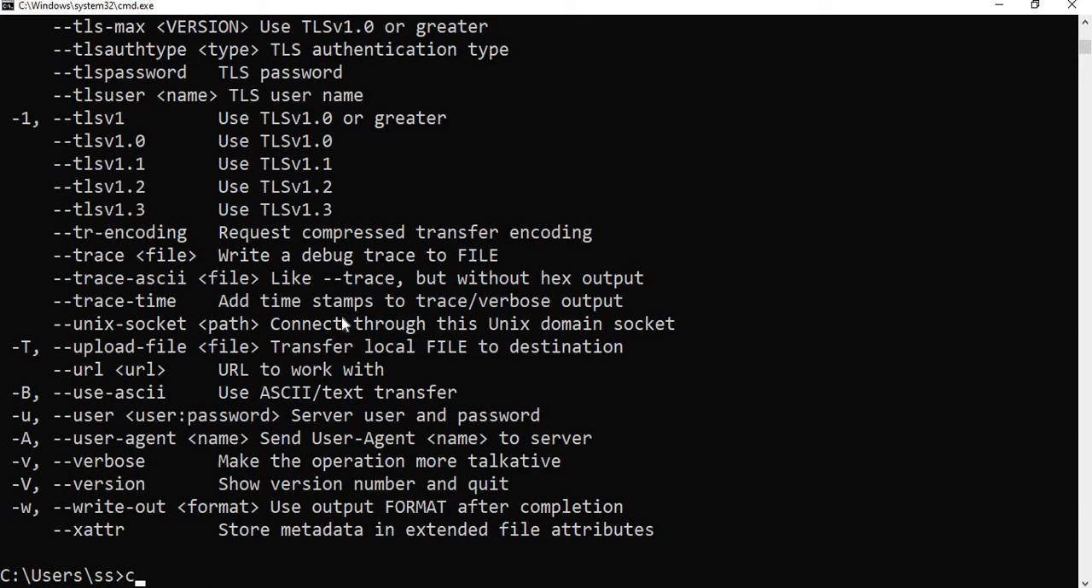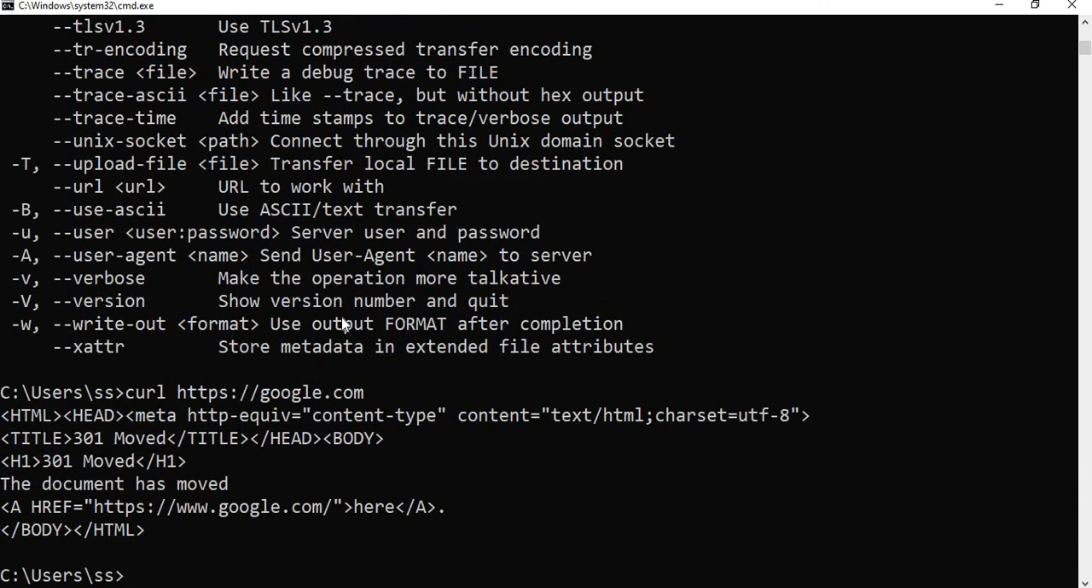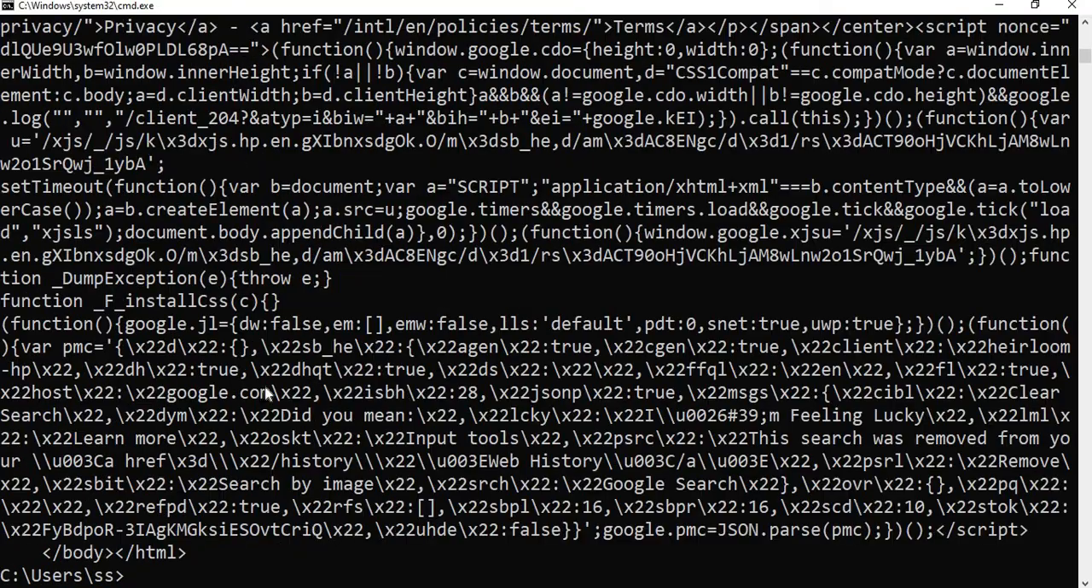For generating the response from any target URL, just give curl space https://google.com. This will show you the response related to the particular target URL. Next, if you want to see the detailed response, here we can see the response showing as 301, document has moved. In the same way, if you want to see the whole response and page details about google.com, just provide a -L between curl and the target URL: curl space -L space URL. This will show you the whole response related to it.